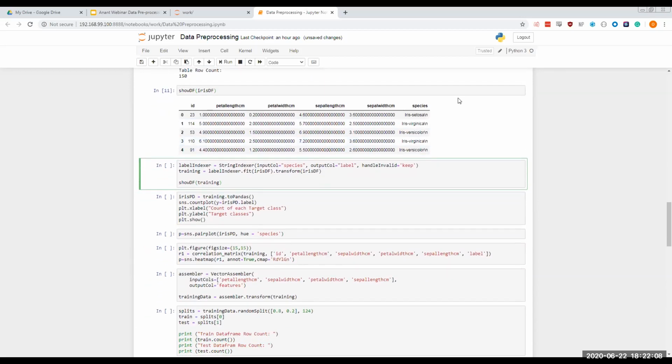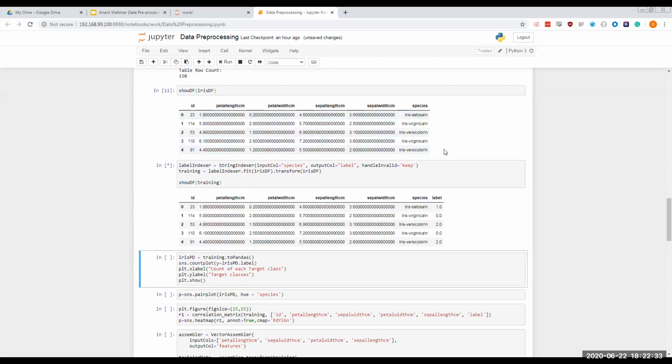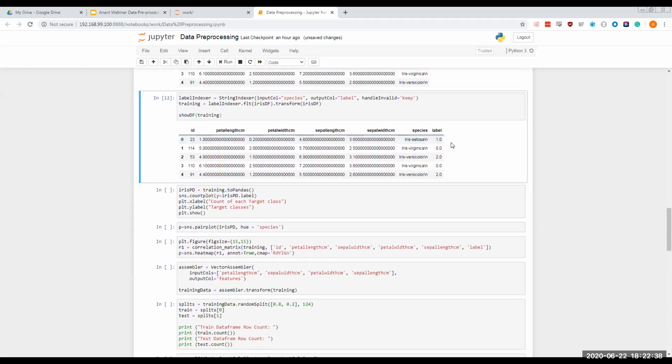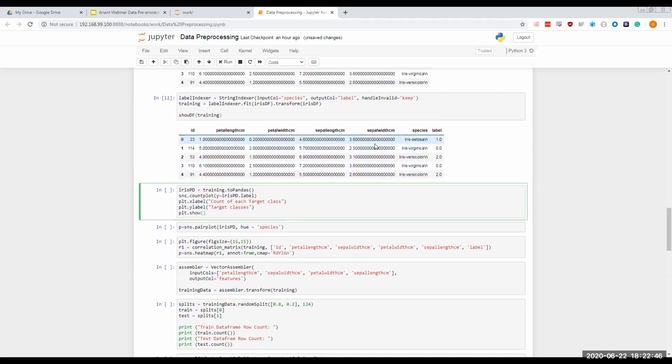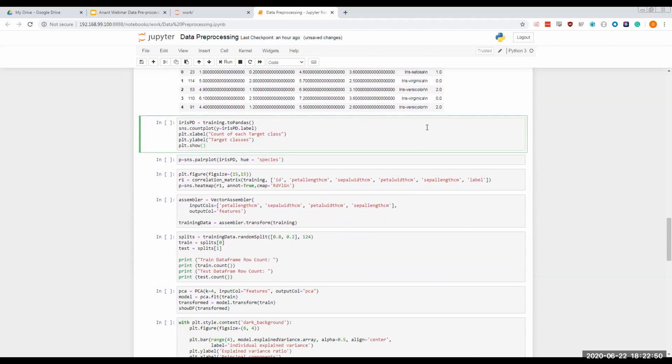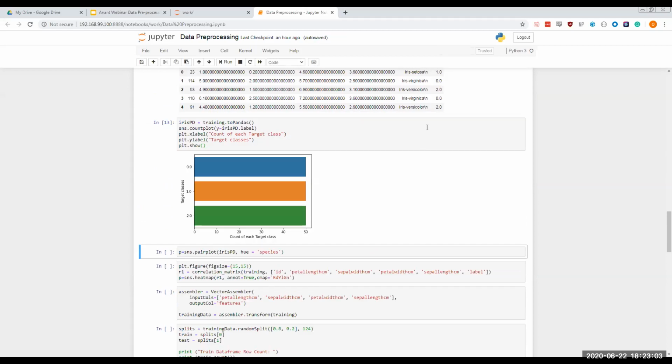The first thing that we're going to do is encoding. So we are taking the species column, which is the output that we want our machine learning model to generate in this case. And we are going to transform the column in the data frame, species, into a column called label, which is integer encoded. So you can see there is now a field called label, which has values of 1, 0, or 2, depending on the species that was originally there. So the next thing that we're going to do is plot this really quickly. We can see our data set has 50 examples of each target class. And this is in preparation for principal component analysis.